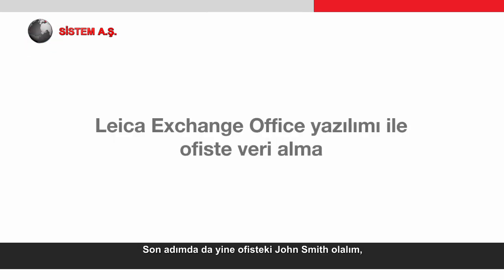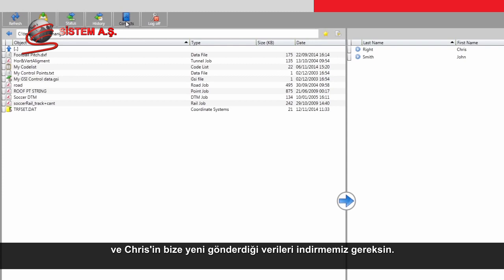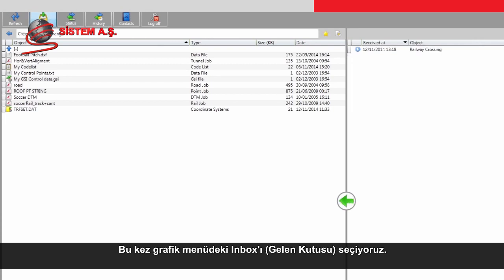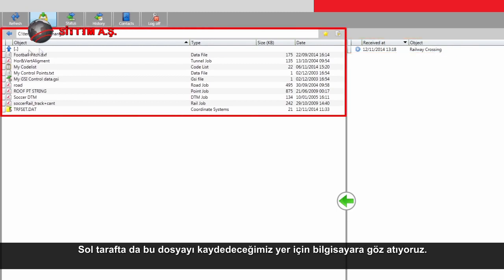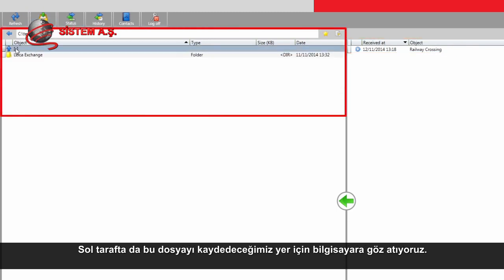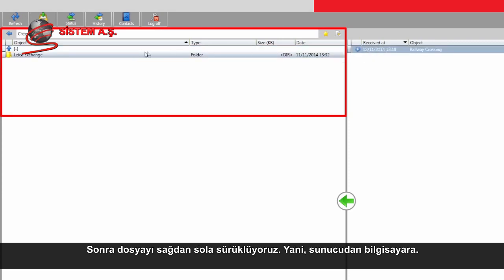The final step is to pretend that we are again John Smith in the office and need to download the job which Chris has just sent us. Again, we use Leica Exchange Office. This time, choose Inbox in the graphical menu. The right-hand side changes to show which objects have been sent to John Smith. On the left-hand side, we browse on the PC to where we want to store this job. Then simply drag the job from the right side to the left, that is, from the server to the PC.